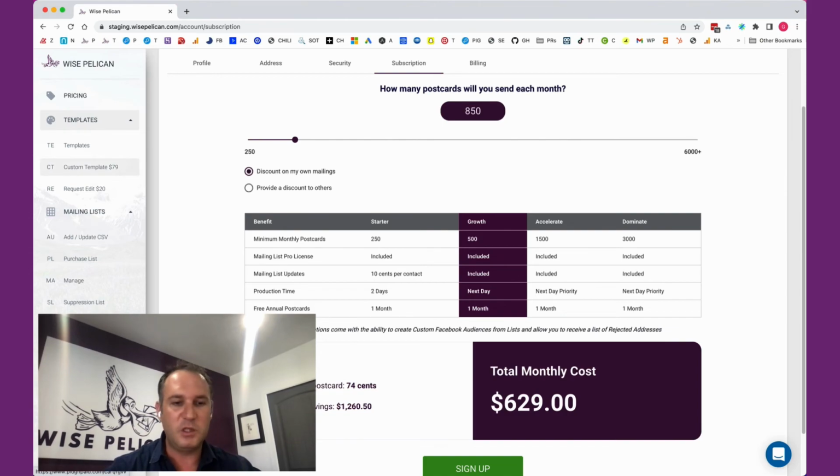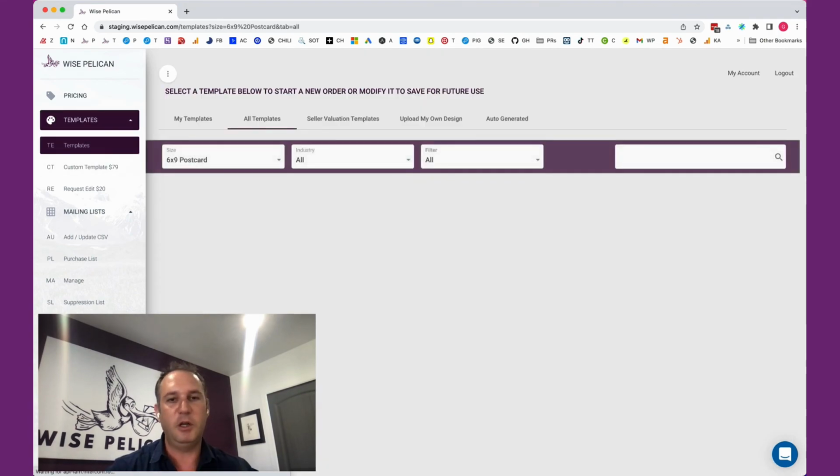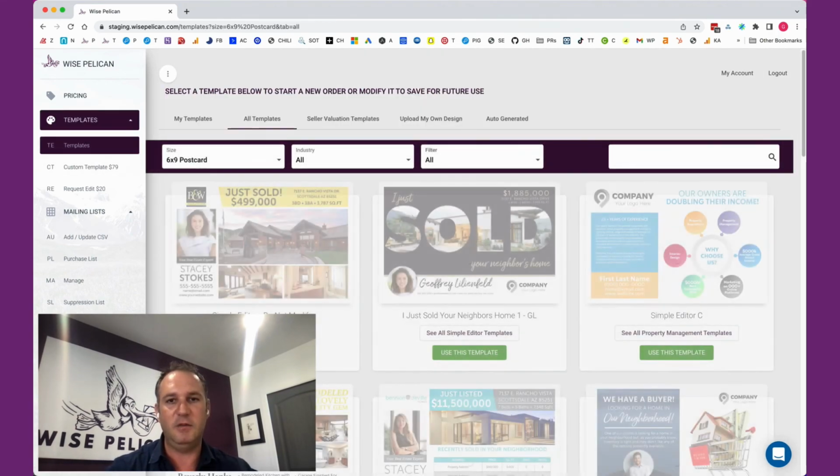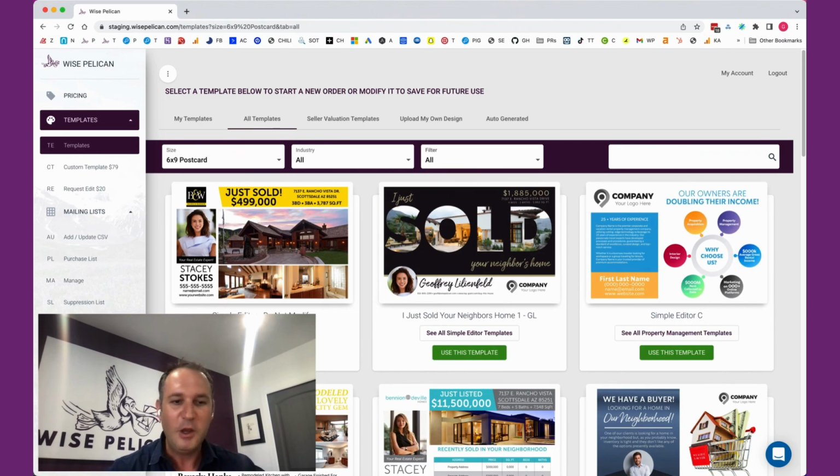Also, note that you can always get totally custom templates. So if you haven't seen our Express editor, check it out. Very cool. Just go to templates, click on any of these, and start typing your name in. We have other webinars on that, so I won't get into that right now.